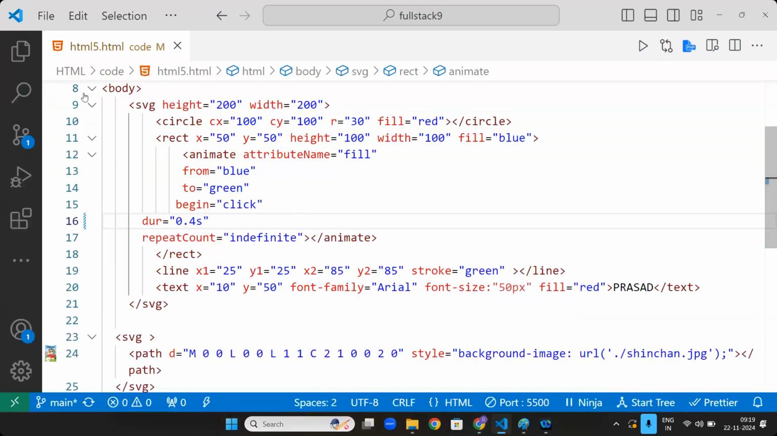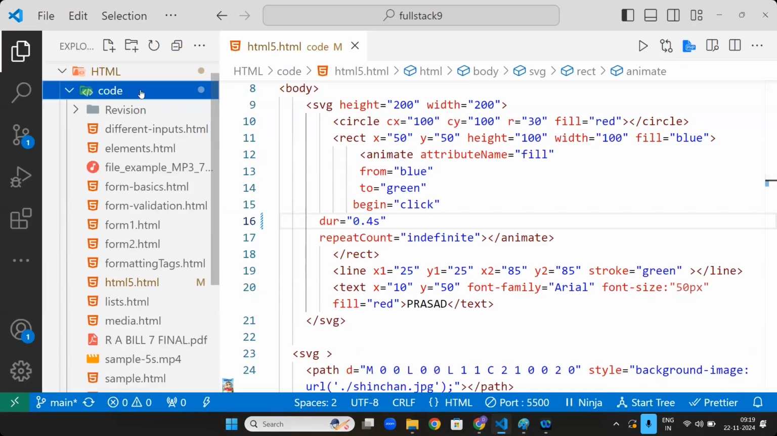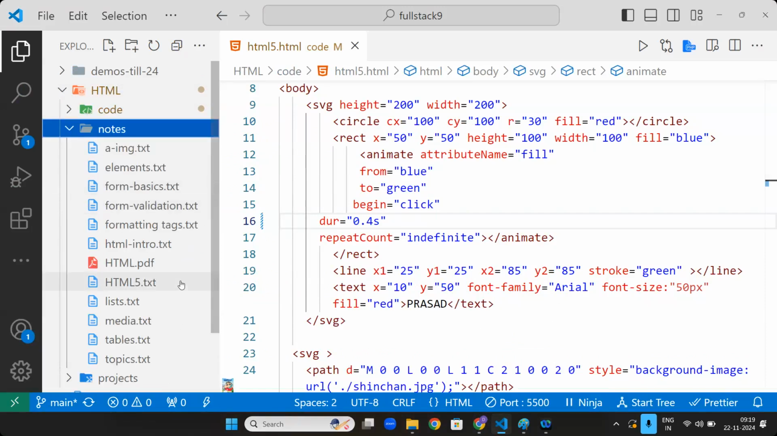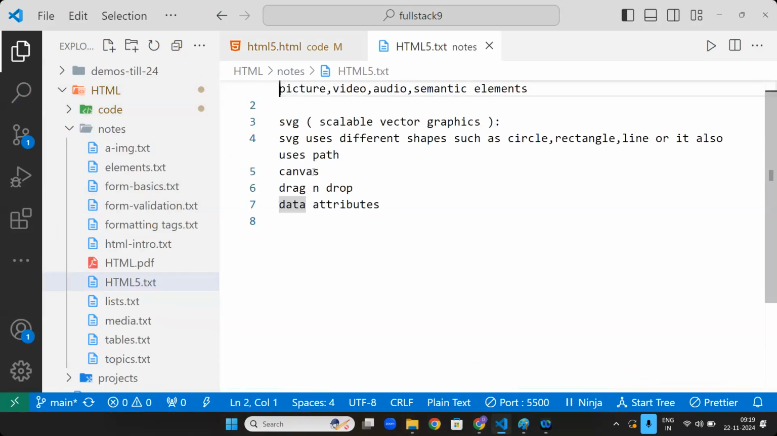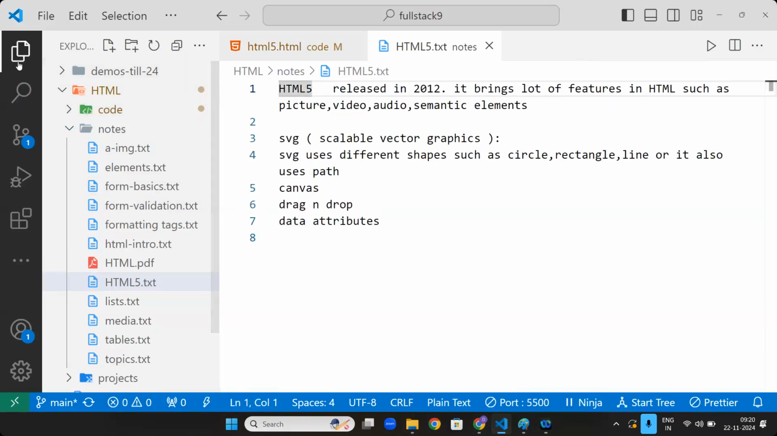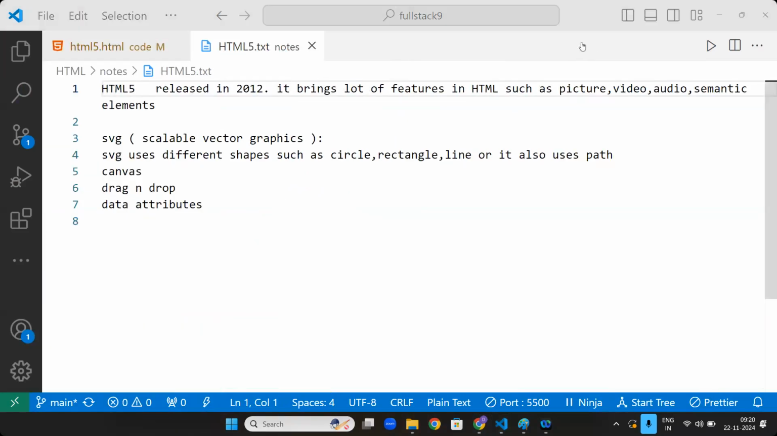SVG is an advanced feature in HTML5. HTML5 offers so many things. It offers the picture tag, which we already discussed. Video tag, we discussed. Audio tag, we discussed. Semantic elements, we discussed. Similarly, it uses SVGs, canvas, drag and drop, and data attributes.